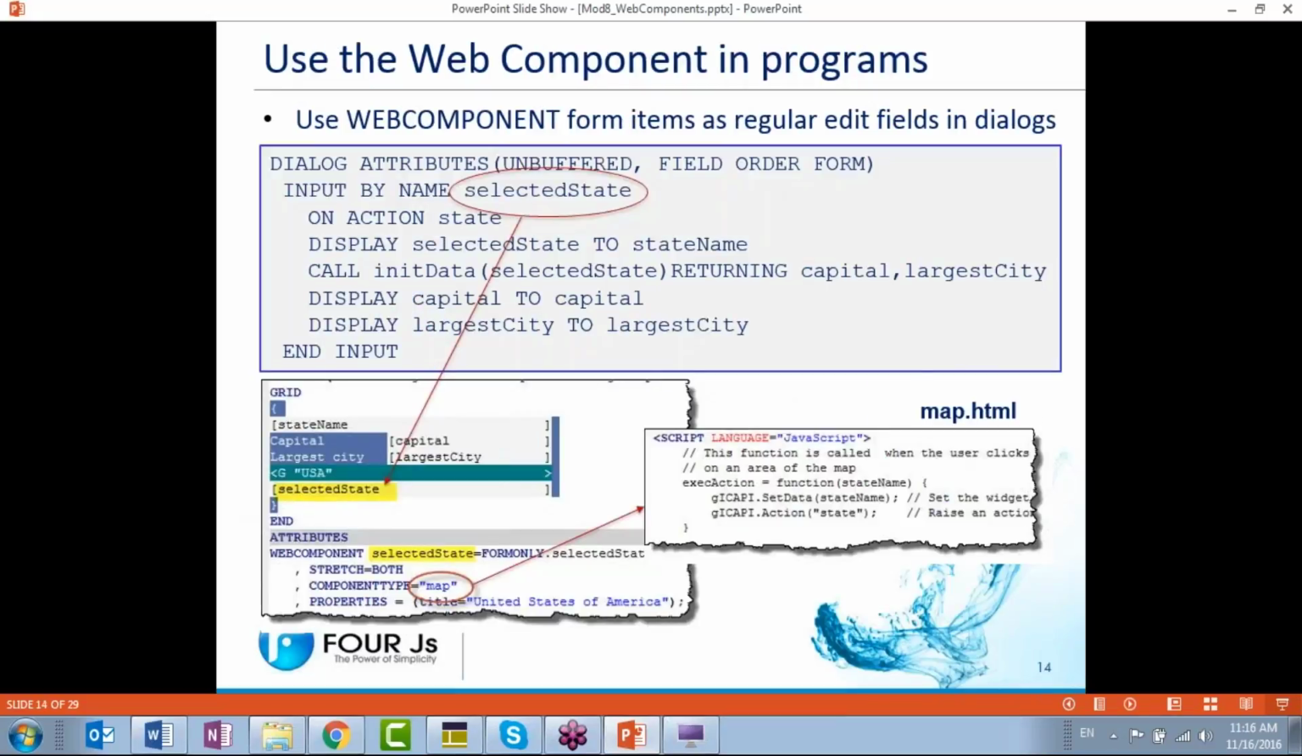So here it's talking about using the web component in programs with a simple dialog. So here we're using an input by name, and we're saying input by name selected state. So essentially we're starting off like this, just putting us in an input on the BDL side, waiting for the user to click on an area of the map, which then will start this whole process of triggering object methods there for the GI web component, which in turn eventually it will identify the state, send it back to the DVM, and then we've got this triggered state.